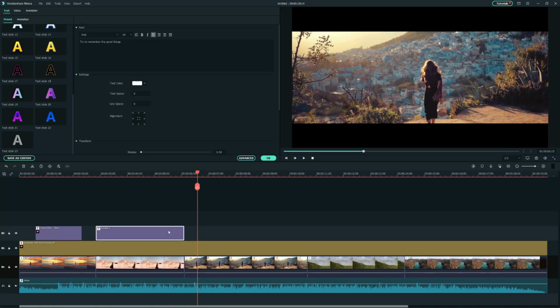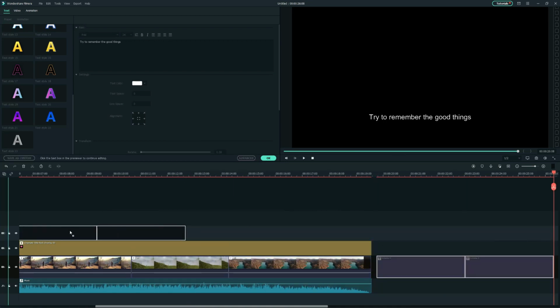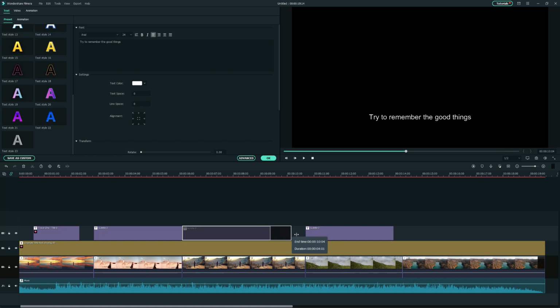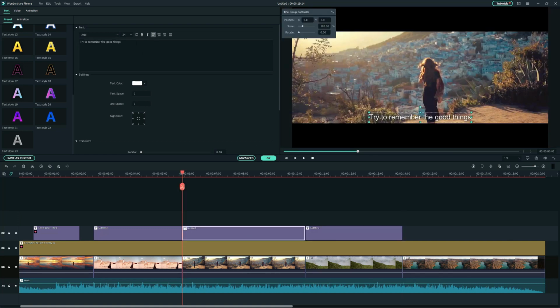Then, let's duplicate the subtitle track on the timeline and repeat the same process to modify the text with yours. Also, don't forget to sync the text to the audio once you are ready.